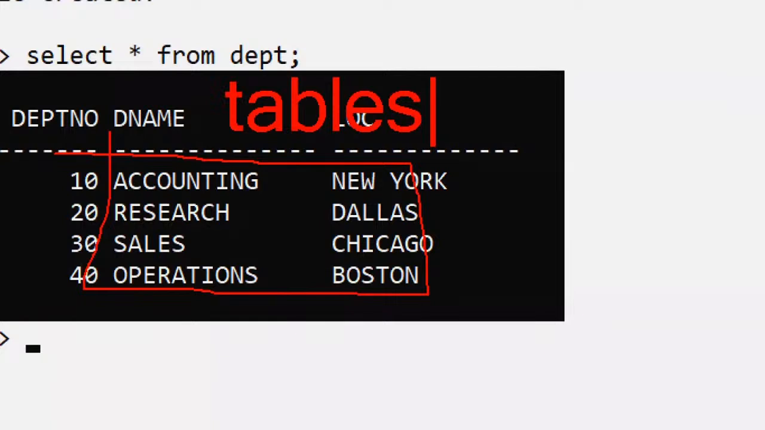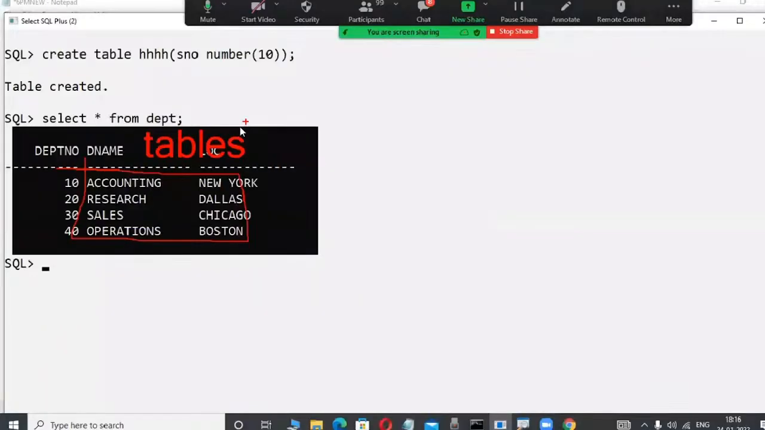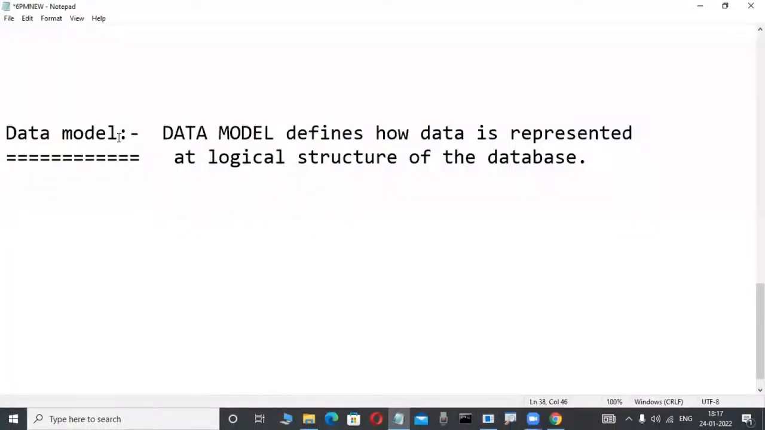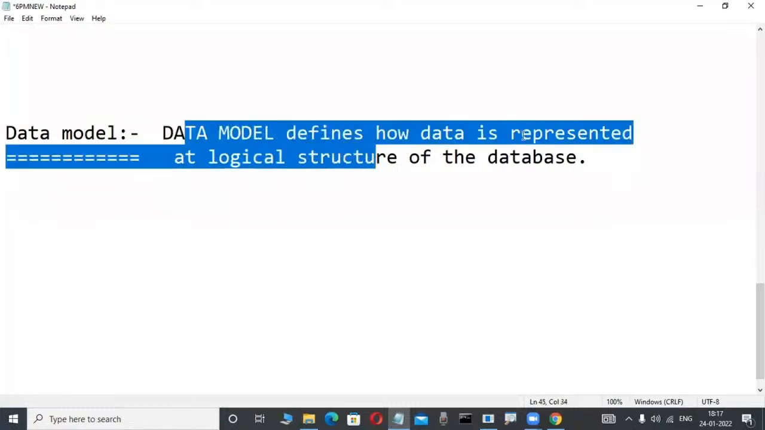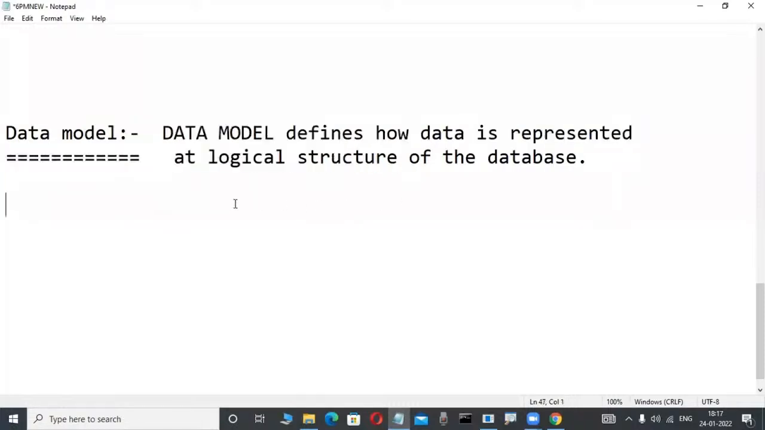Hierarchical data model, network data model, and some other data models were there. IMS software, IDMS software were there in those days. So now we have different software. But nowadays, observe here, a data model is nothing but defining how data is represented at a logical structure of the database. And now check it out, concentrate here.